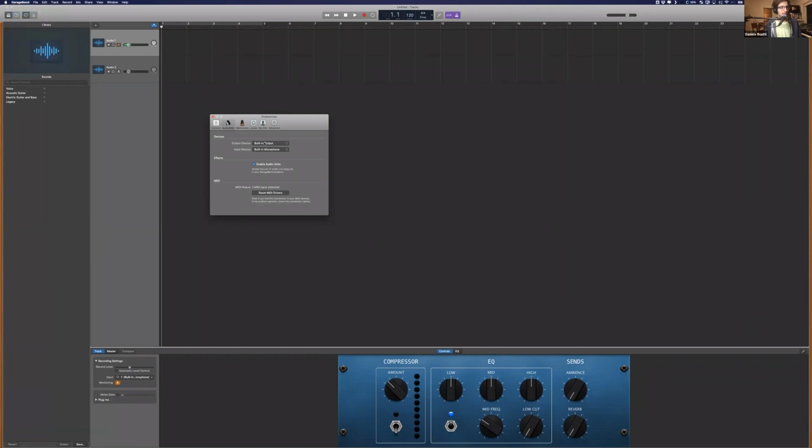To make sure that the inputs and the outputs are correct, I go into Garageband preferences and I go into audio MIDI. Right now it's set to built-in output and built-in microphone. So that's just what's in my laptop right now and the speakers coming out. My interface is called Audient. As you can see, I've got many sound drivers. You guys probably have like 1 to 3 or something. But I'm going to use Audient.